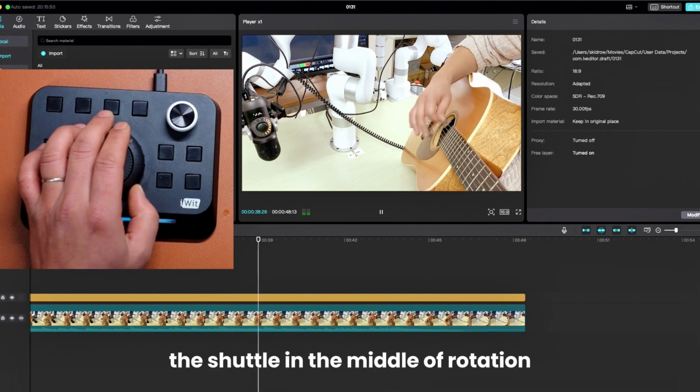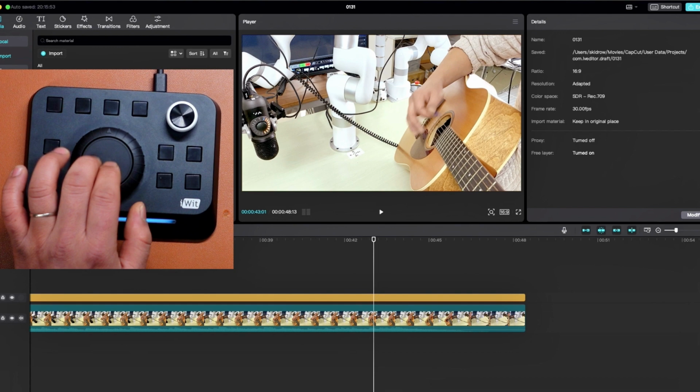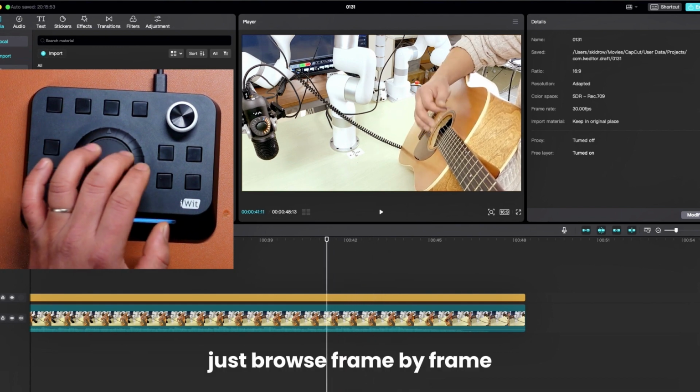The shuttle in the middle of rotation. You can browse video materials at will. Rotating in a ring. Just browse frame by frame.